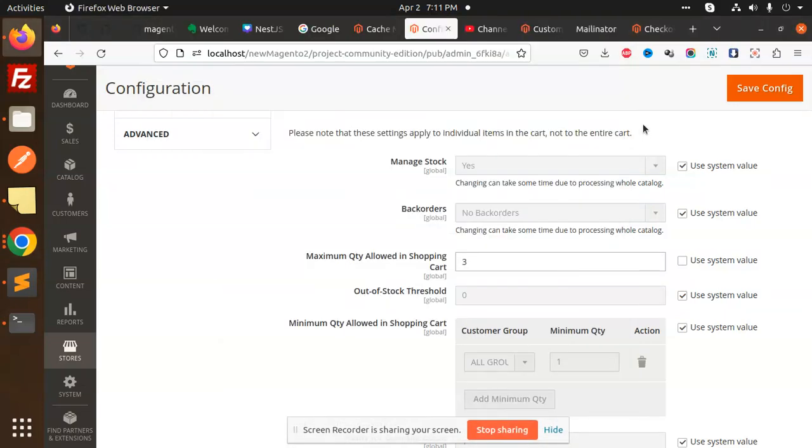Today we are going to learn how to set the maximum quantity allowed in the shopping cart in Magento 2.